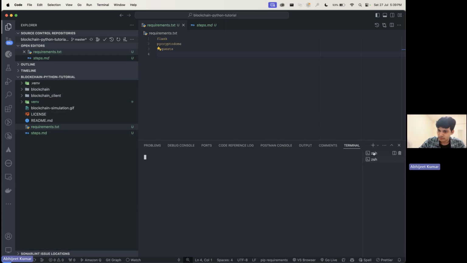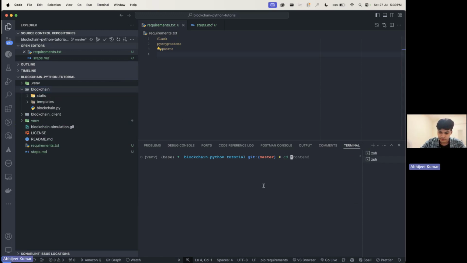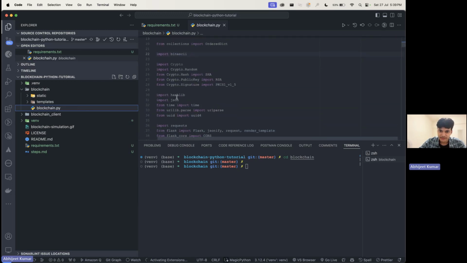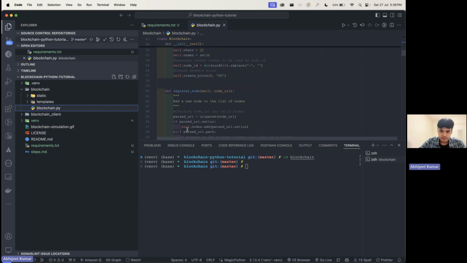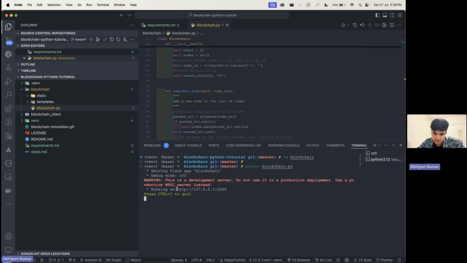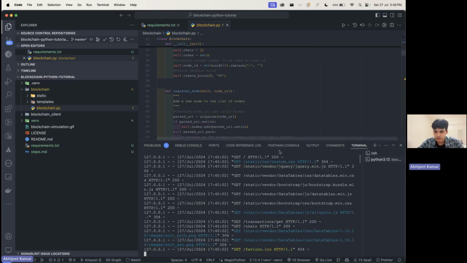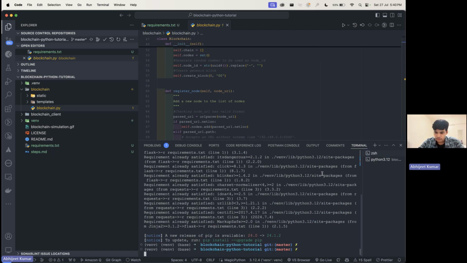Now let's see. We can create another terminal, and one is for the client. For the first one, let's go to the blockchain folder. Inside blockchain, we can see there is a blockchain.py, which is using Flask to run the server. So what we can do is python blockchain.py. This is running the server. This is just a warning, that this is a development server. Since we are running a development server, that's fine, we can ignore that. Once we go to the front end, we can see this is a blockchain front end for miners.